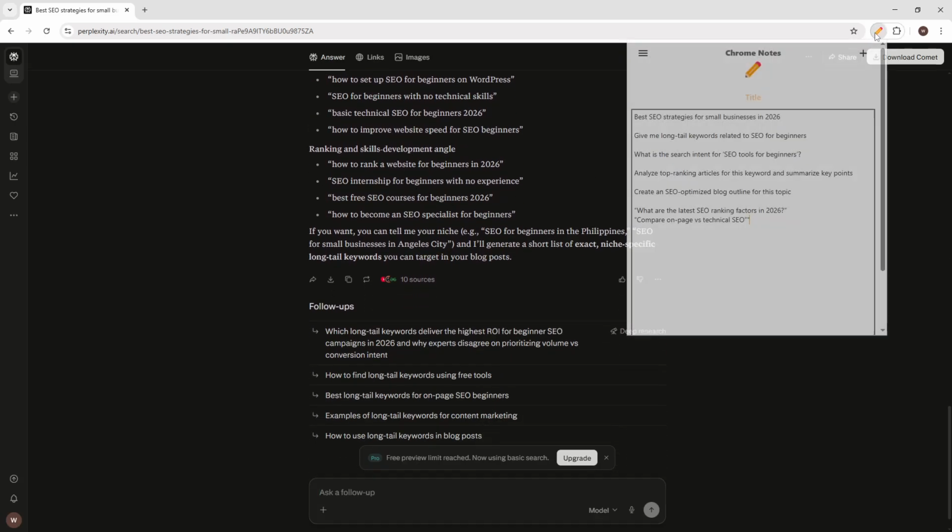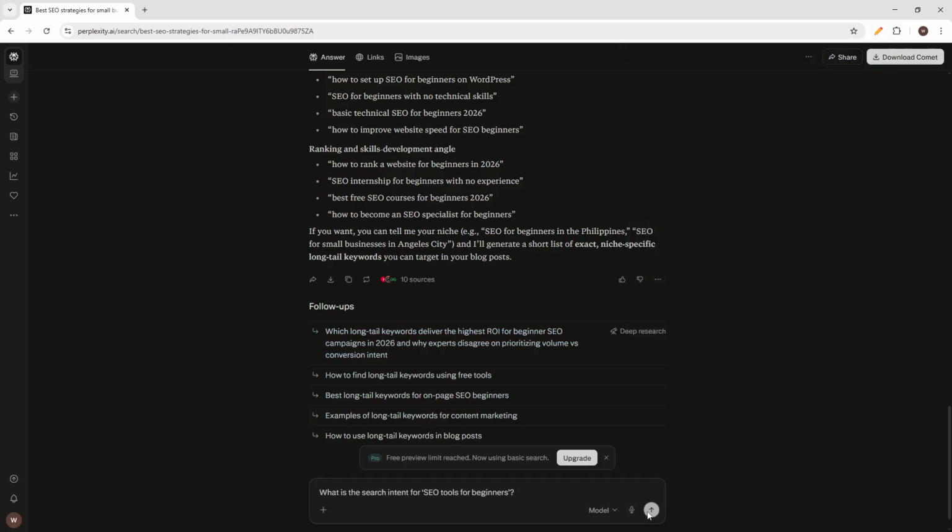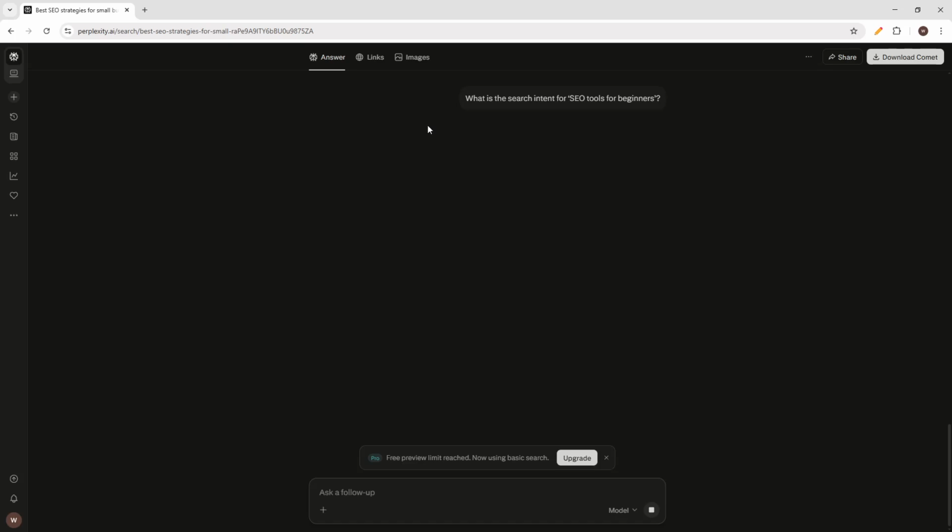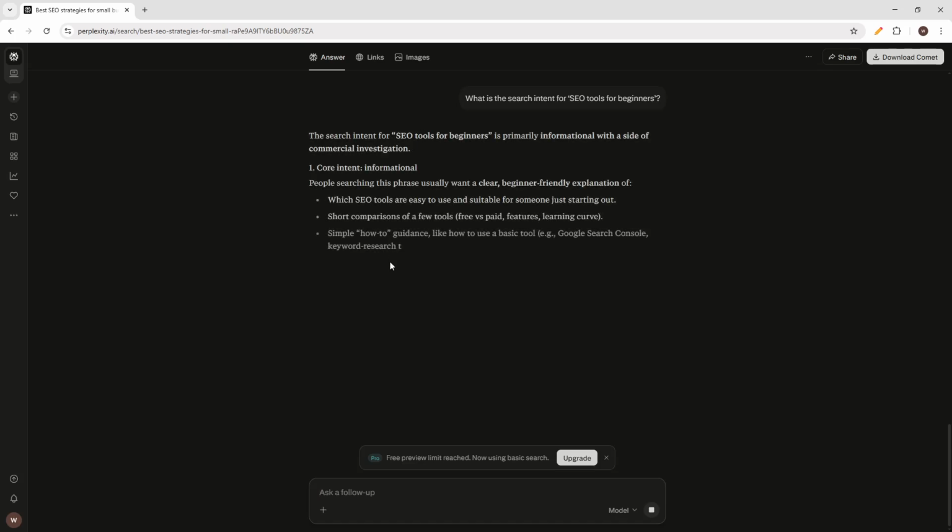Now clarify search intent. Ask Perplexity to classify the intent behind a term. For example, what is the search intent for SEO tools for beginners? Use the response to decide whether your page should be educational, comparison-focused, or transaction-oriented.